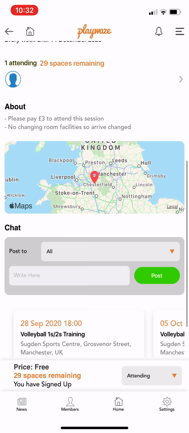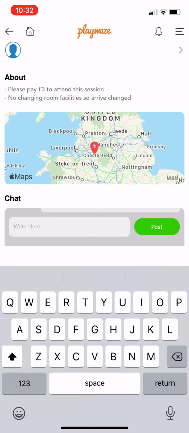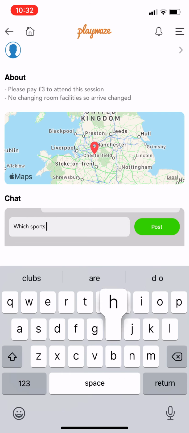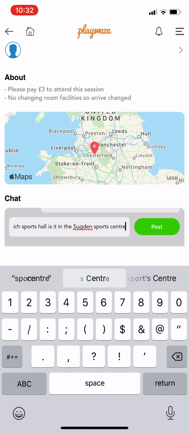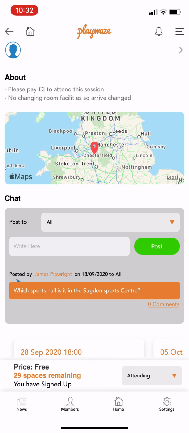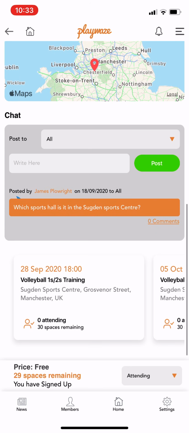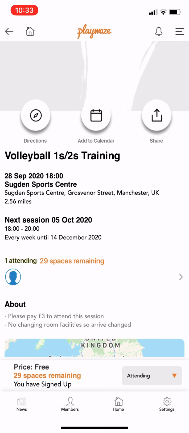Once you're in, you can put any messages to the group if you've got any questions. So, for example, which sports hall is it in the Sugden Centre? Because there's 4 sports halls there. So you can post that message, and then one of the current club members will be able to message you to give you some information. And if you've got any other messages or issues or concerns, you can message it on that app. Once you've signed up, you are ready to go. Add it to your calendar, attend the session, and enjoy.